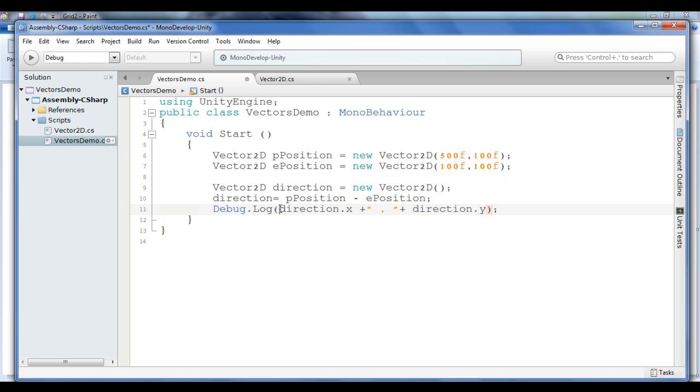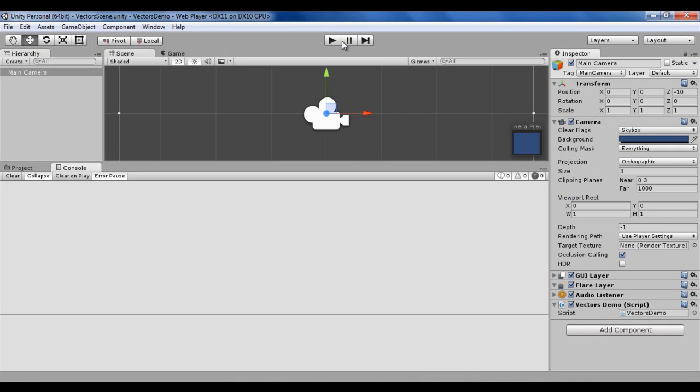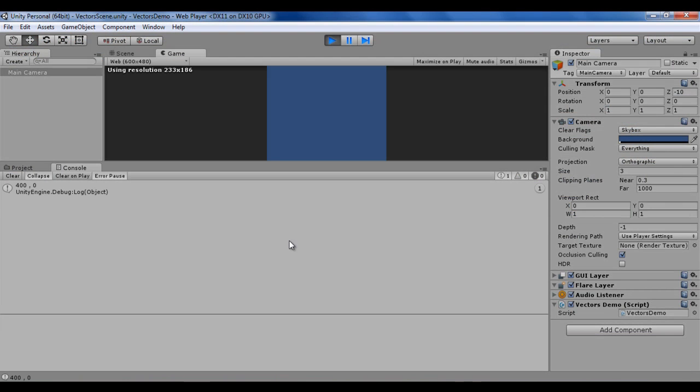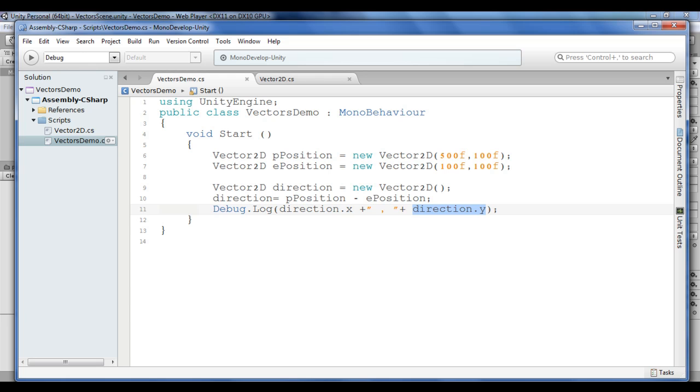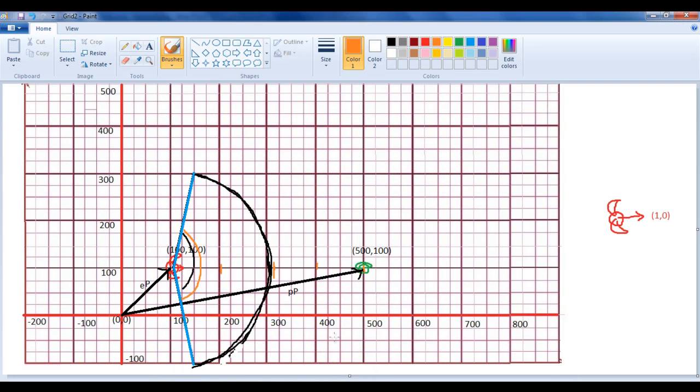We have to get direction.x as 400, 100 minus 100, so I have to get direction.y as 0. Let us save and come back to Unity and let me run the code. You can see that we have 400 comma 0. That is the direction vector from enemy to the player. So we have received the direction vector from enemy to the player, which is actually 400 comma 0.